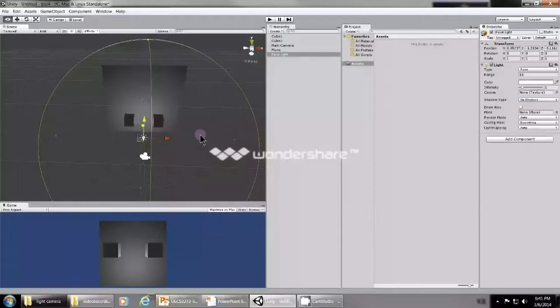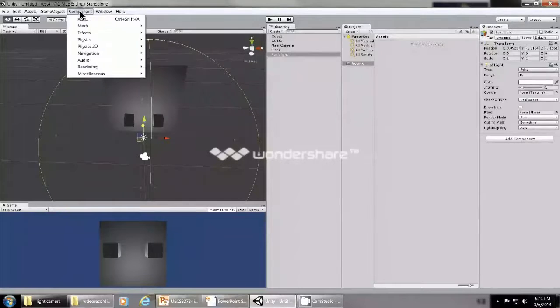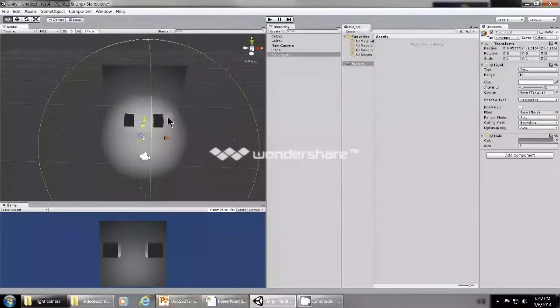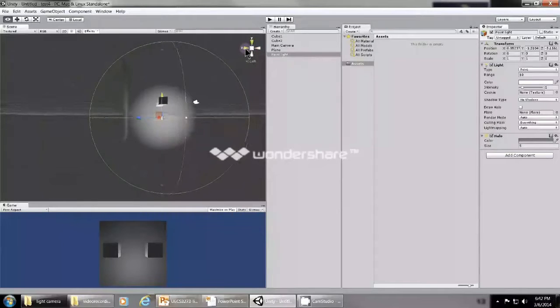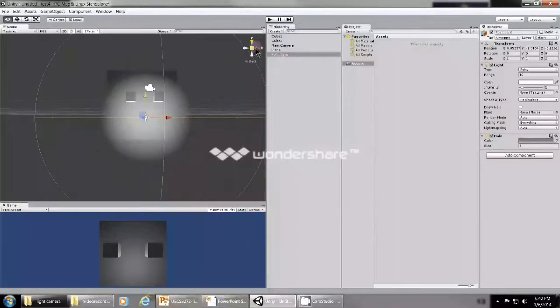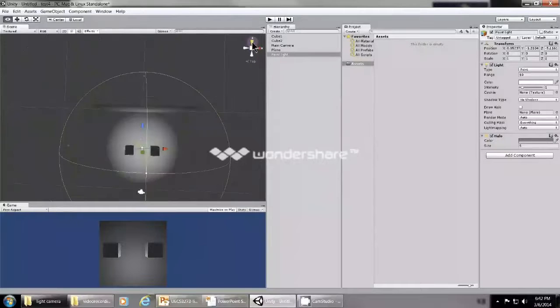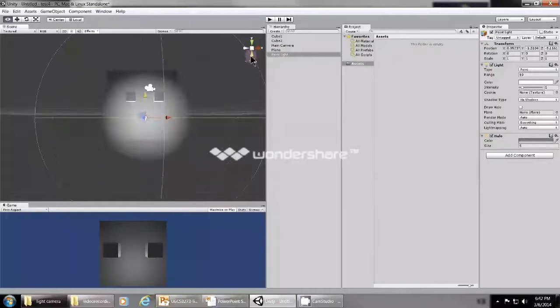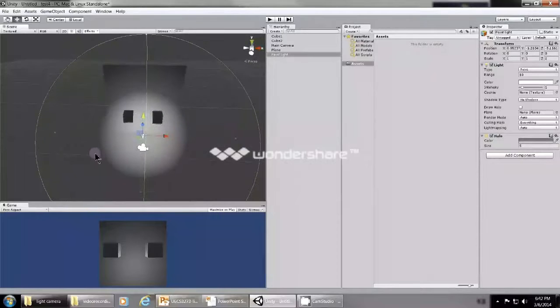Now I'm going to create a halo effect. I select the light, then I go to Component, click on Effects, and then I choose Halo. So you can see there's a halo effect around the point light. We can see it from several views: this is from the left view, and we can look at it from the back, also from the right, and from the top. So these are different views for the halo.